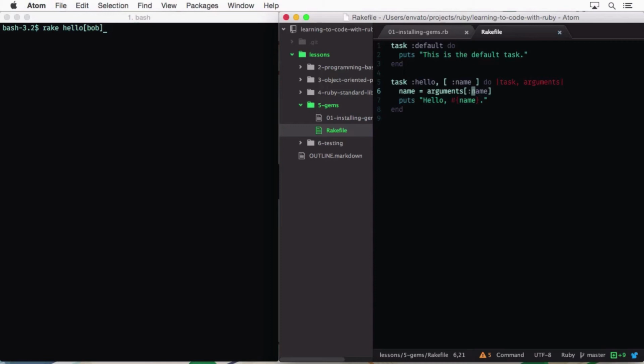At the end, we just need to print out the contents of this variable, as you can see on line 7. When we go to the command line, we can use this notation, rake, hello, and then Bob inside square brackets. Hello is the task name, Bob is the argument. Pressing enter, you will see hello Bob. Pretty good.